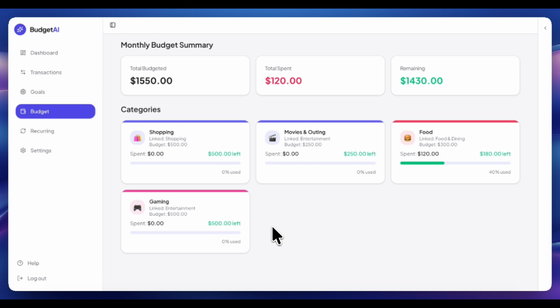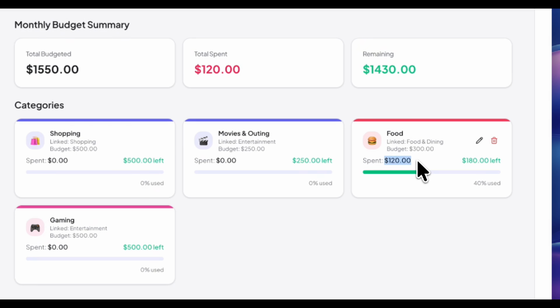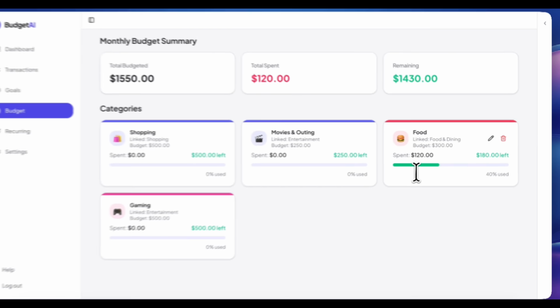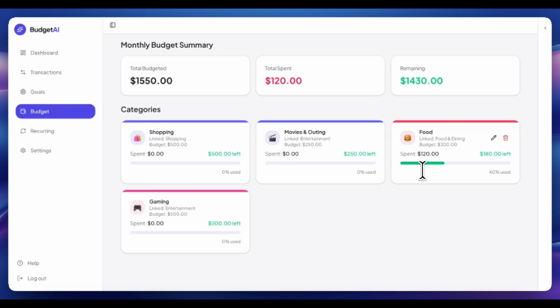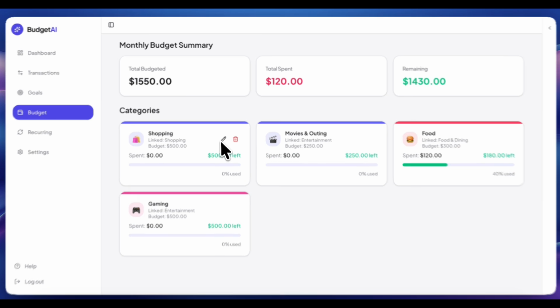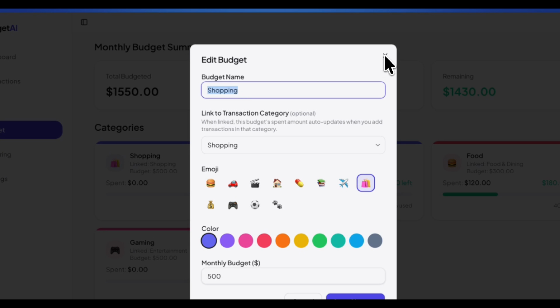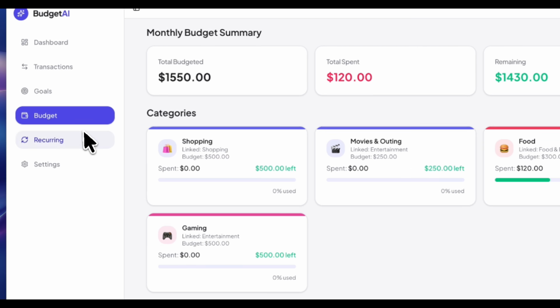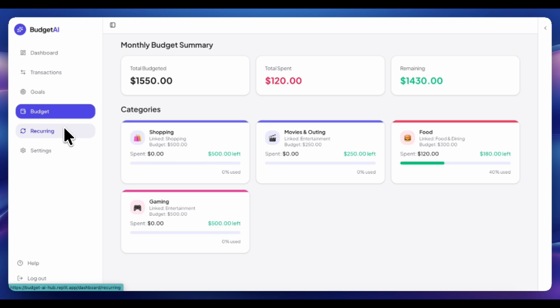Now the interesting thing in this one, whenever you add a transaction in that particular category, it will automatically update. So previously we added a food and we spent $120 and the maximum budget for this month is 180. So over here you will see it's already updating your budget amount as well. You also have an option to edit budget anytime. Okay, so you can update it whenever you want. So that's already connected smartly with your transaction and with all other features.